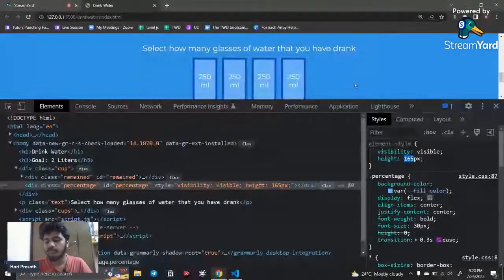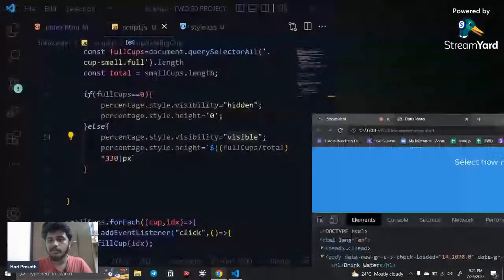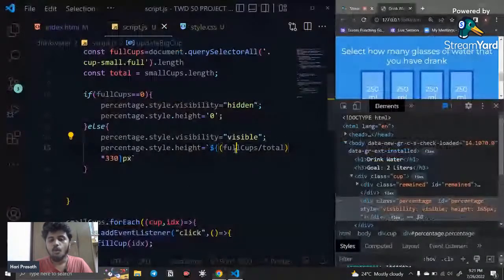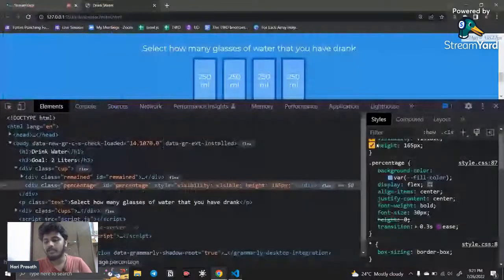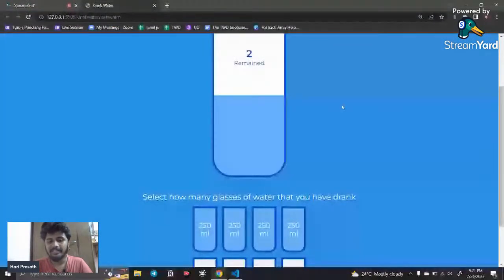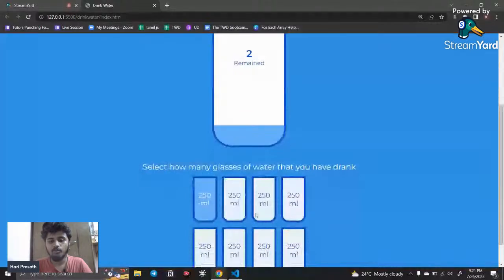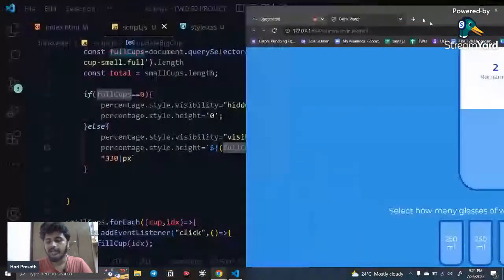You can see this height is changing, right? 160, 165. How is it changed? Because of this JavaScript code that I have written. 4 divided by 8, which means 1 by 2. 1 by 2 into 330, which means 330 divided by 2, which means 165, and we add that amount of height to our percentage. So that is the functionality behind that. Now it's working perfectly, right? So this is the functionality we have added.